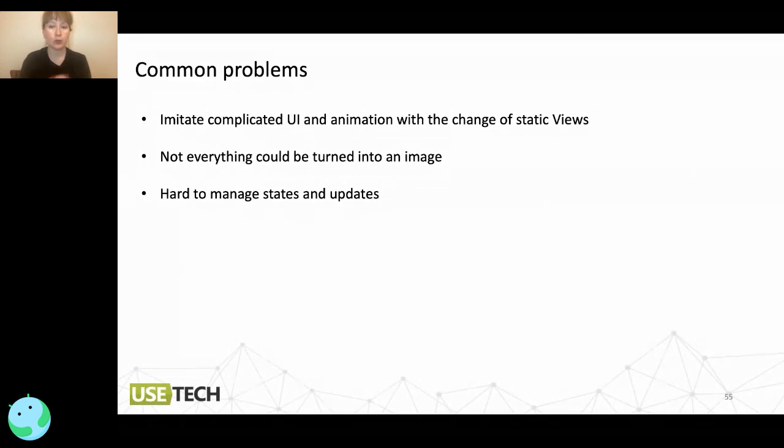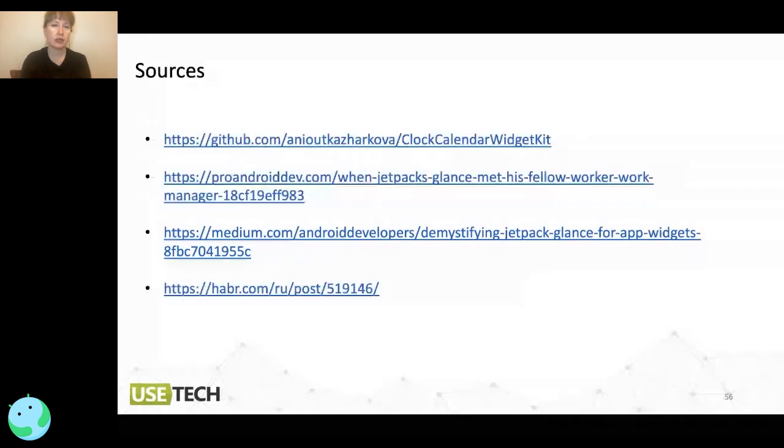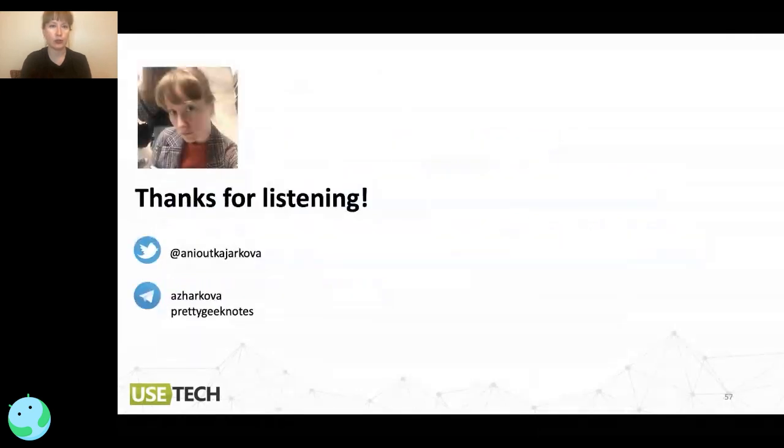But a widget doesn't have to be too complicated. Maybe it is also a limitation from Android, as we have with services, to show us that we make our work too complicated. But also we could imitate complicated views with something simple. So there are some sources. I will upload my widget kit a bit later. And of course, there are some more useful articles. Thanks for listening. I'm ready for your questions.